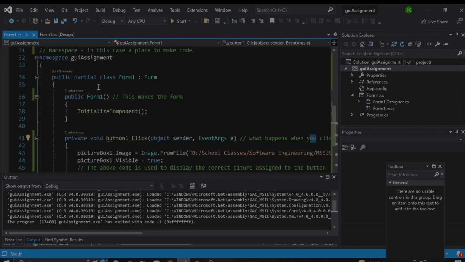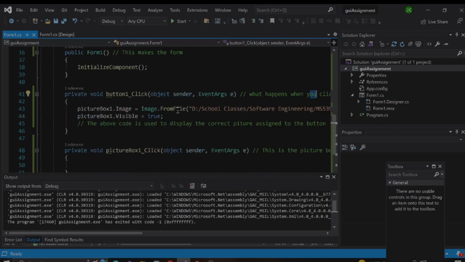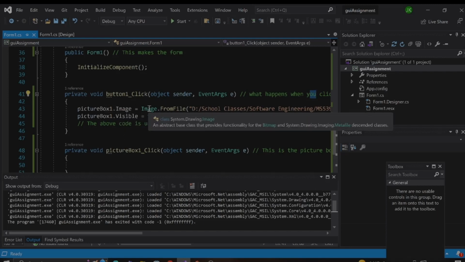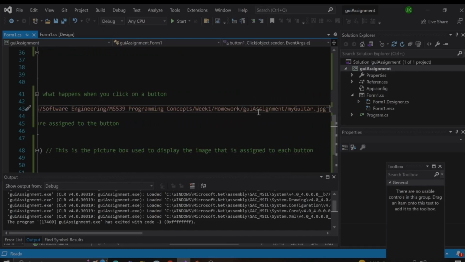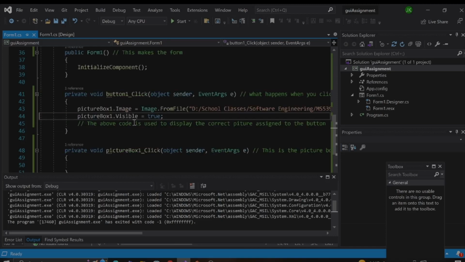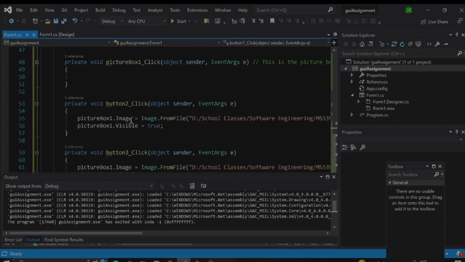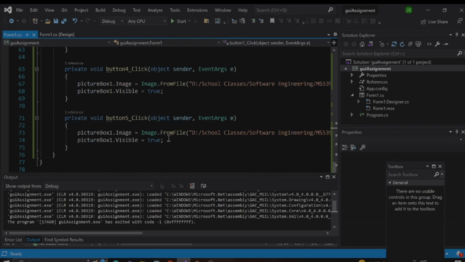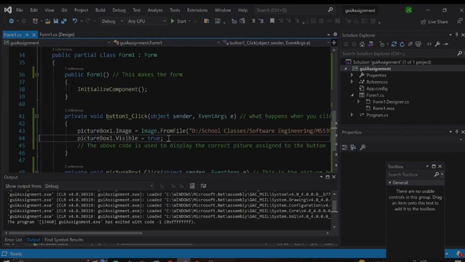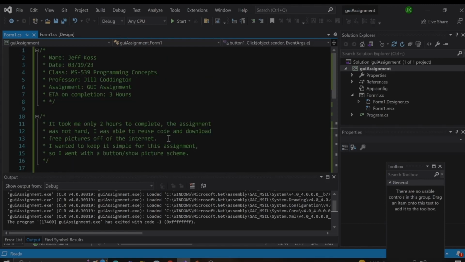So when you start, you have a form. It's a class, and you just initialize it. And then the 5 buttons, basically, when you click on a button, it's going to set an image in the picture box to the corresponding image that you want. So for button 1, I have it set to my guitar, and then I say visible is true, so it displays it. And this keeps going on down for button 2, button 3, button 4, and button 5. It's very simple. It's the same structure, it's the same code, just different files. And it worked pretty good. So yeah, that's basically my entire program.